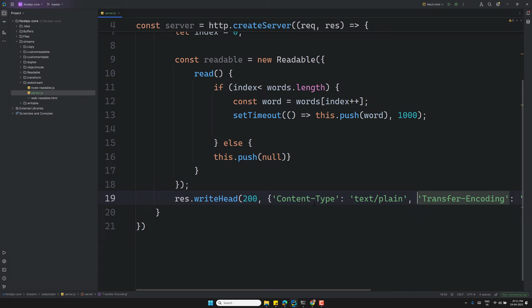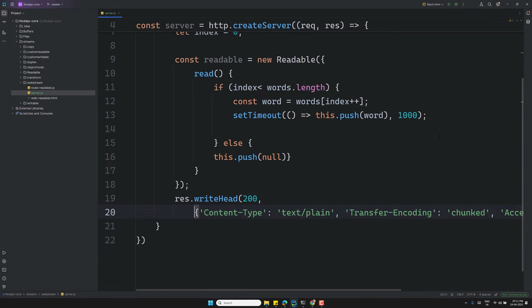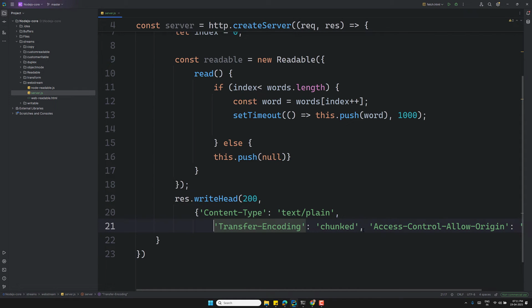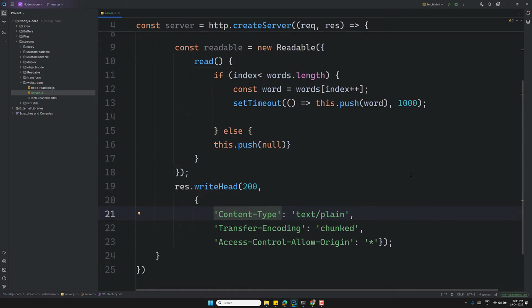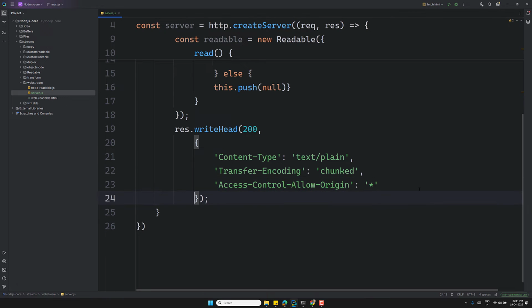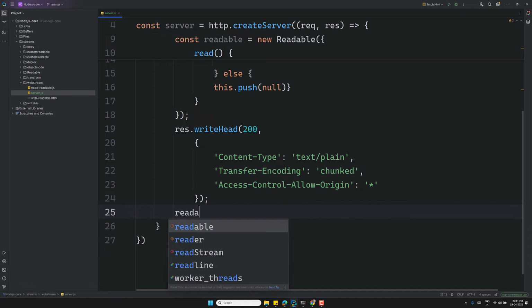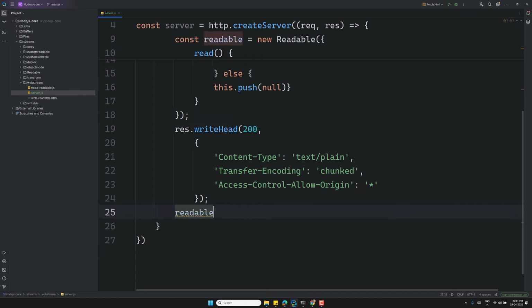Here I will push it, and close this one. So this is the writeHead, and now I need to send the data. We have a readable, and I will send it through pipe of res. The response is nothing but our writable stream, right? That's why I am writing that.